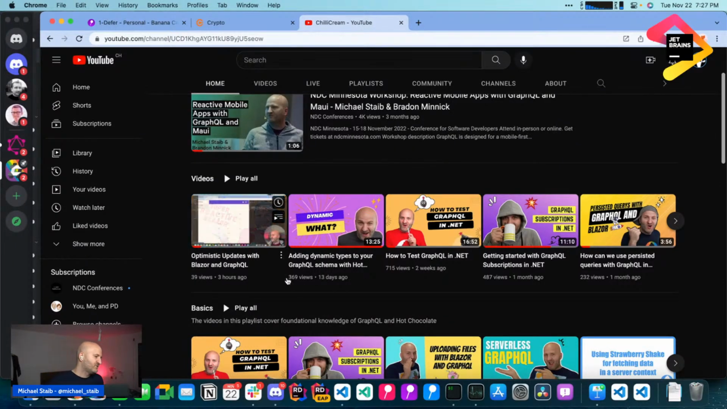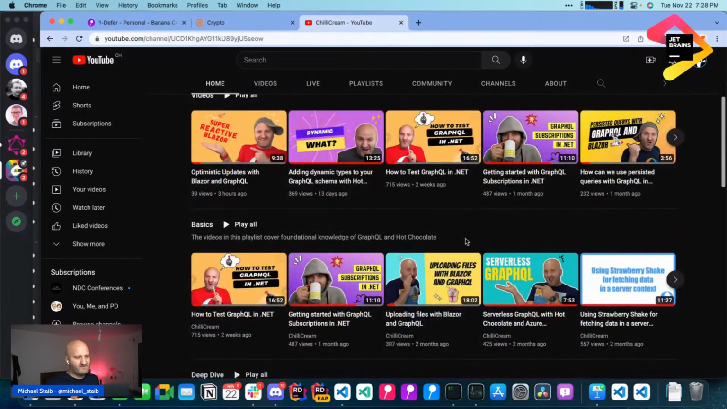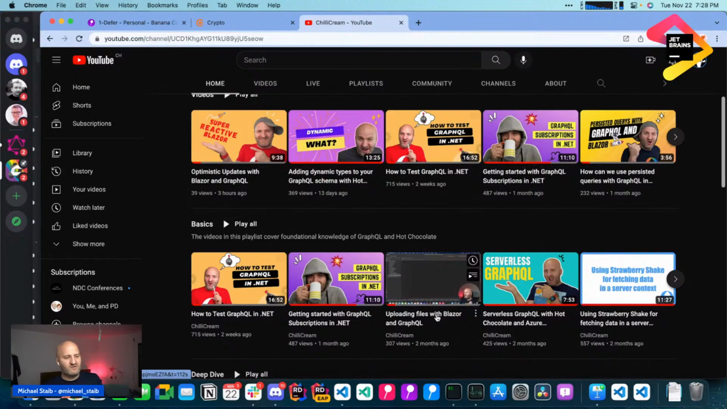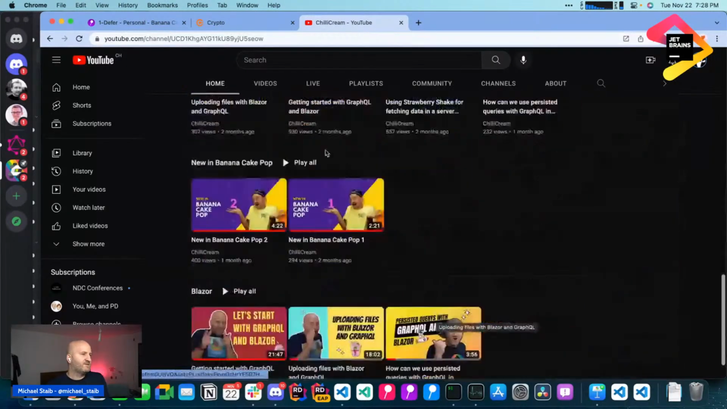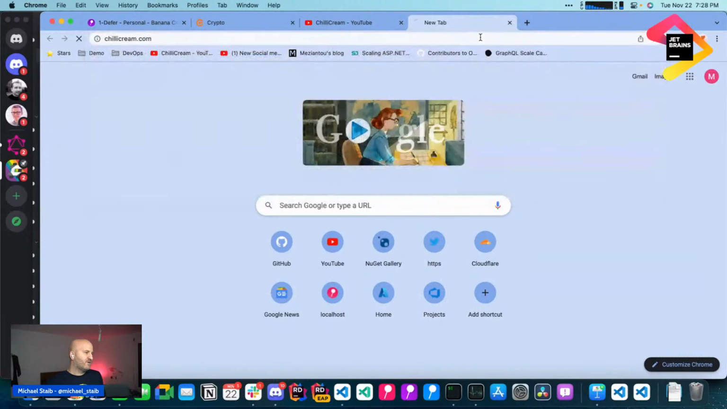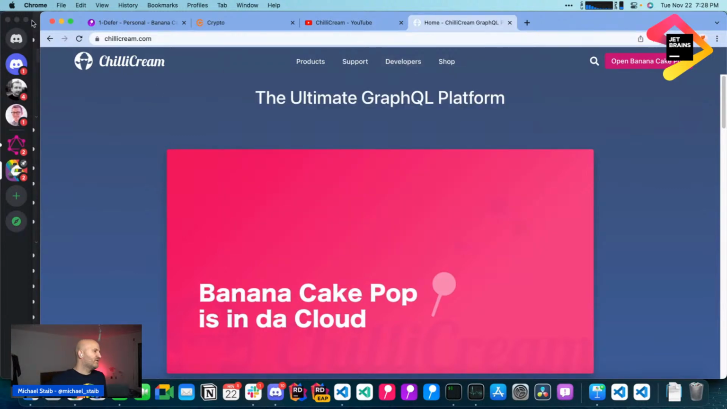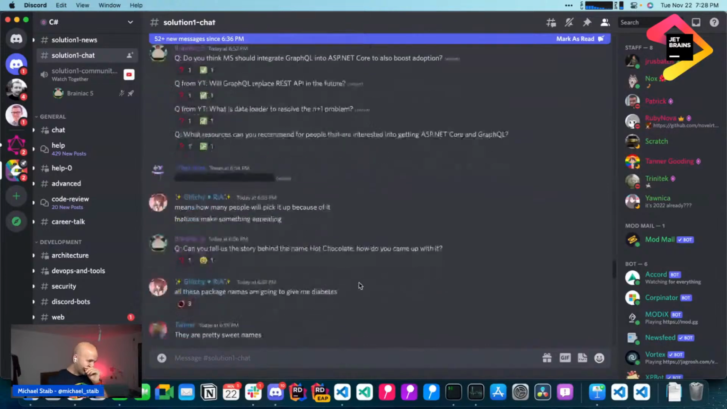For instance, today we released optimistic updates with Blazor and GraphQL, how to do optimistic updates with mutations there, how to test GraphQL, uploading binary files with Blazor and GraphQL. So there's a ton of topics around that. There's also the ChilliCream homepage, where you can find documentation around Banana Cake Pop, around Hot Chocolate, or Strawberry Shake. So a ton of resources here.